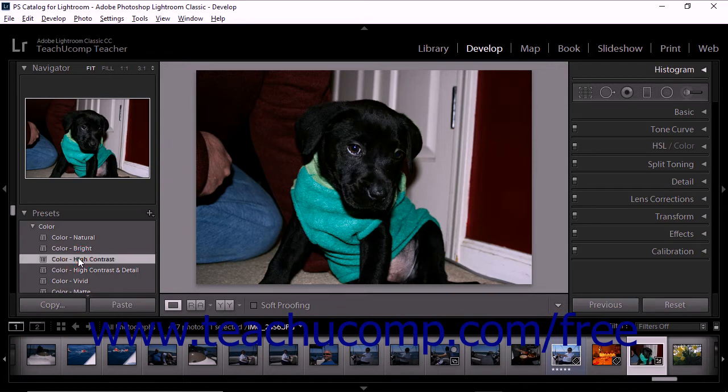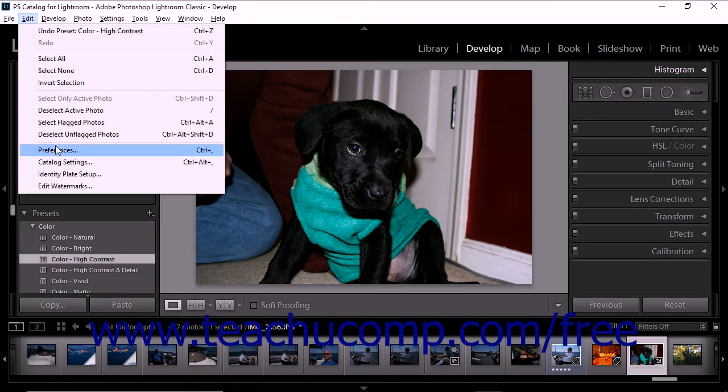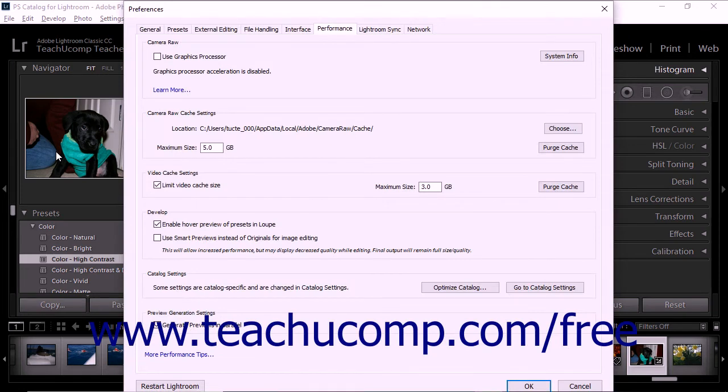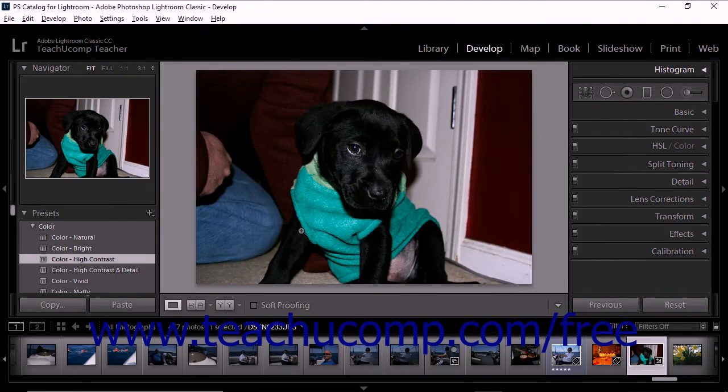You can disable the live preset preview on your photo in the loupe view if you want. To do this, choose Edit, Preferences from the menu bar. In the Preferences dialog box, click the Performance tab. In the Develop section of the dialog box, uncheck the Enable Hover Preview of Presets in Loupe checkbox. Then click the OK button to save your settings and close the dialog box. When you now hover over a preset after disabling the option, you'll notice that the preview is still applied to the thumbnail image in the Navigator panel, but not the actual image preview.